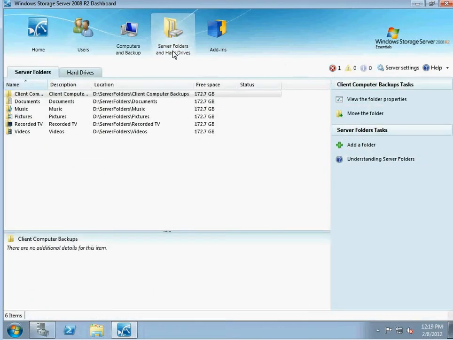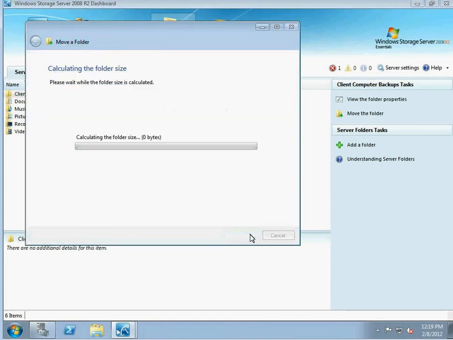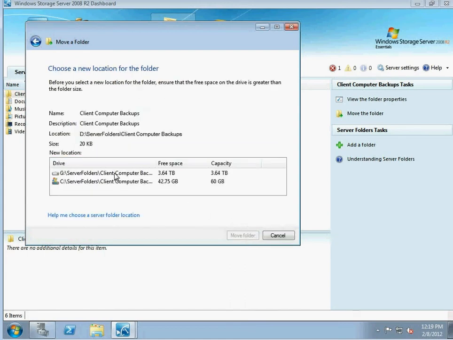We go to server folders. And now to take advantage of that, we're going to move the folder to our new disk. Our new array, actually.